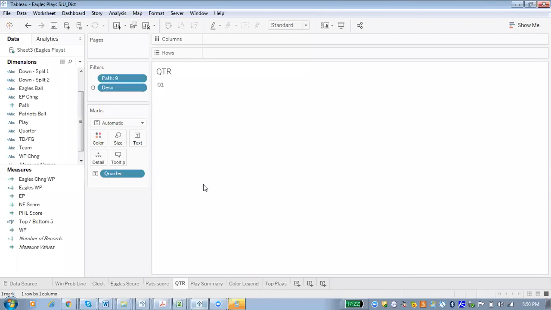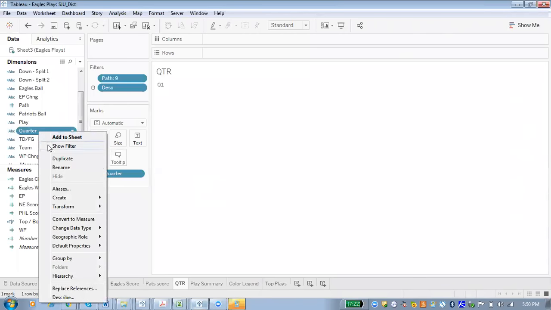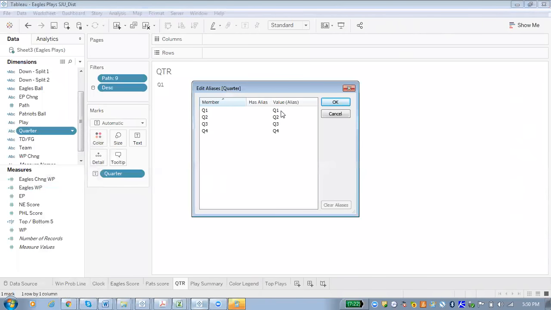No. Any ideas? No. Alias. Very good. So what we can do is right-click on the dimension and set the alias to work for the entire dashboard. So we'll right-click on the quarter here, go to aliases, and change these. Instead of Q1, we just want to say 1, then 2, 3, and 4. So every time it's in a view, it's going to show the alias instead of the member.